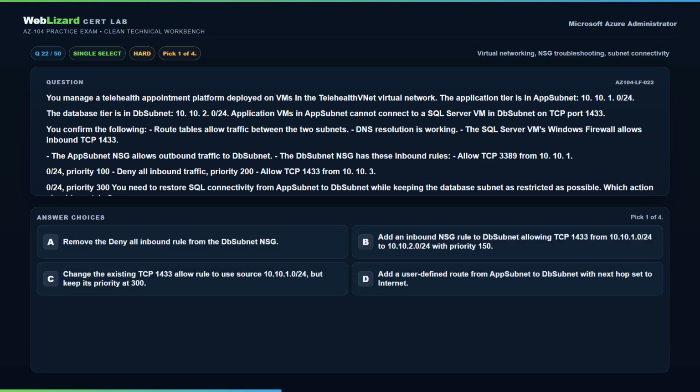Question 22. Pick one of 4. You manage a telehealth appointment platform deployed on VMs in the telehealth VNet virtual network. The application tier is in App Subnet 10.10.1.0/24. The database tier is in DB Subnet 10.10.2.0/24. Application VMs in App Subnet cannot connect to a SQL Server VM in DB Subnet on TCP port 1433.